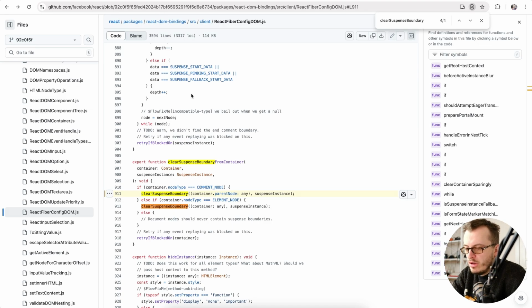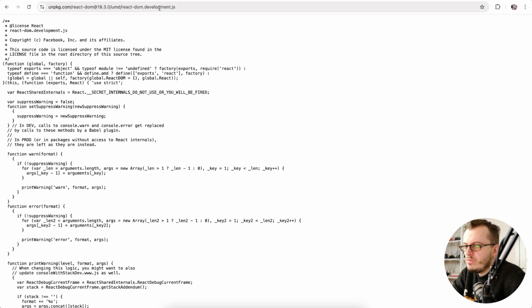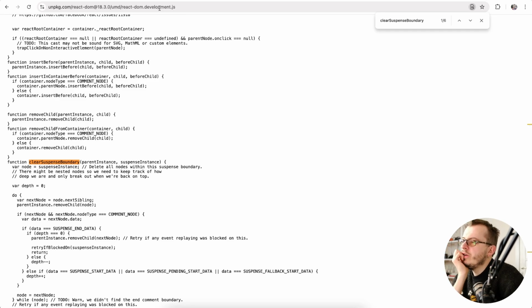or there should be a code path that activates this in React. Well, let's actually check if it's available in the version of React that we're using right now, which is 18, not 19. Yeah, it's right here. Clear suspense boundary. Delete all nodes within this suspense boundary. There might be nested nodes, so we need to keep track of how deep we are and so on. Okay.